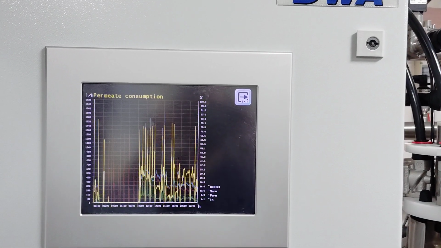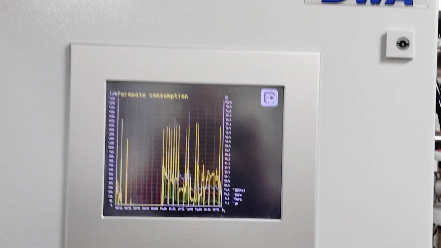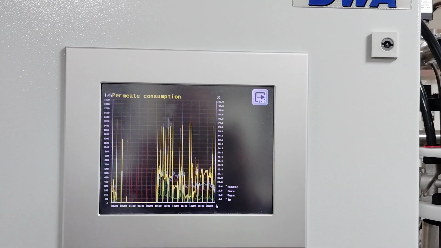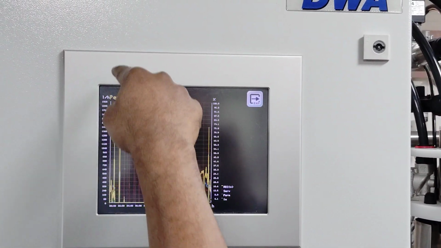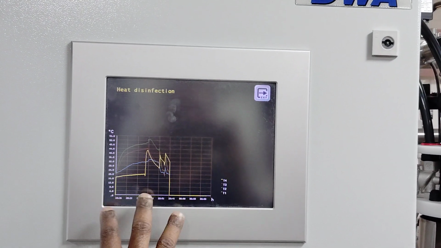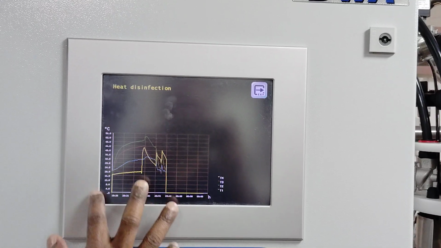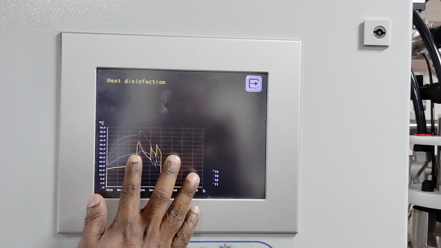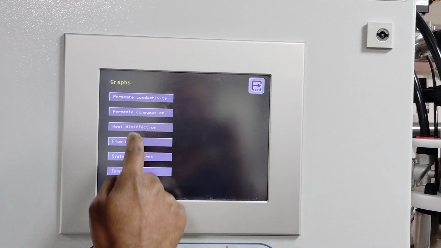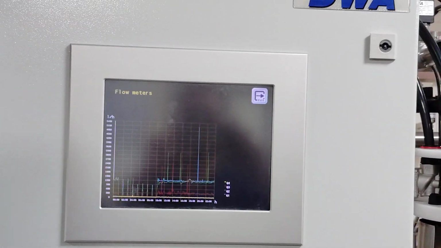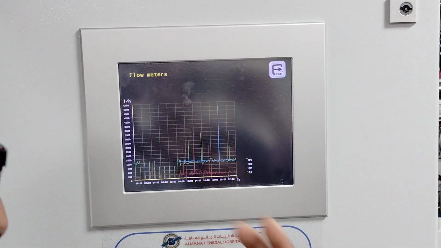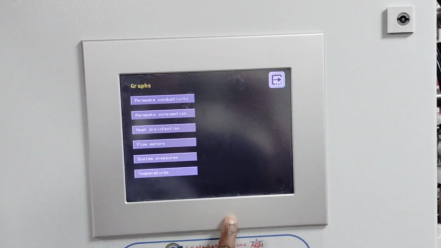This is how the graph checks thermic water consumption, how much drain, how much is utilized. So this graph shows how much maximum and minimum. Heat dissipation: during the heat dissipation time, how the temperature rises starting from here, how it went up, and how it came down and cooled down. The flow meter shows the water flow parameter, how the flow goes up and down while dialysis is running, more consuming, less consuming, all different.